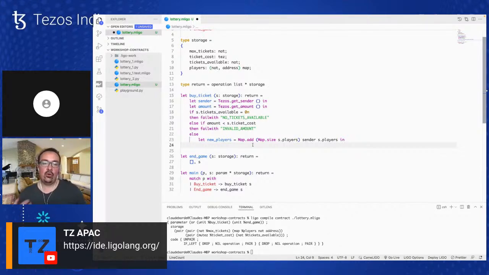Okay, now we're also going to decrement the amount of tickets available, so there's one ticket less for the next player to buy. Let's call it new tickets. And here I'm going to show you something very important to remember when you write LIGO code. The amount of tickets available is in that property in the storage, and so we're going to decrement it. So -1.